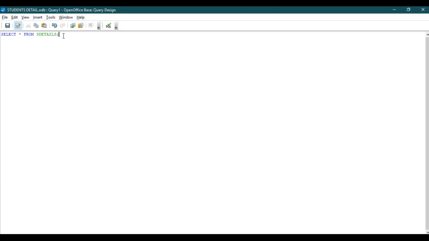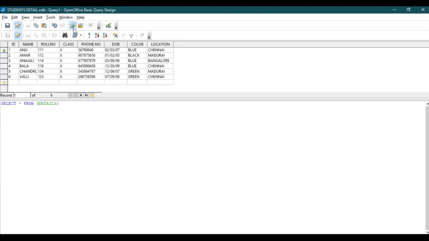How to execute this query? That can be done in two ways. One is by simply pressing the F5 key on the keyboard, or else we can press this Run Query icon. The Run Query icon is available in your toolbar. So click this. Now I have retrieved all the data which has been stored in the table details.